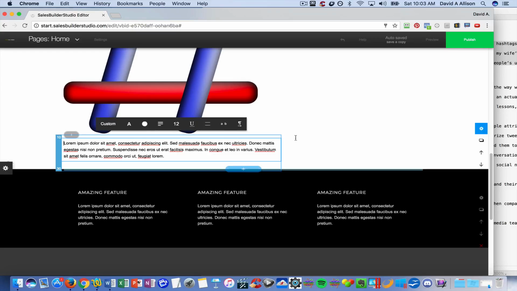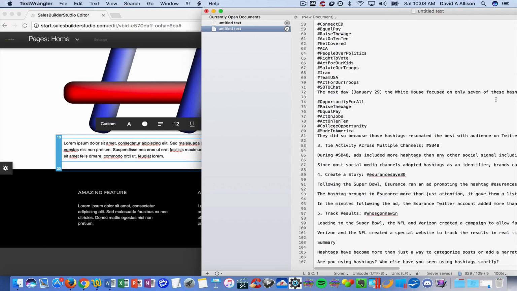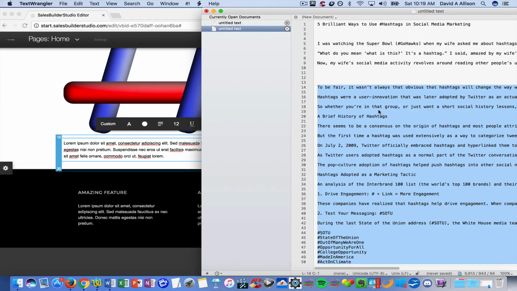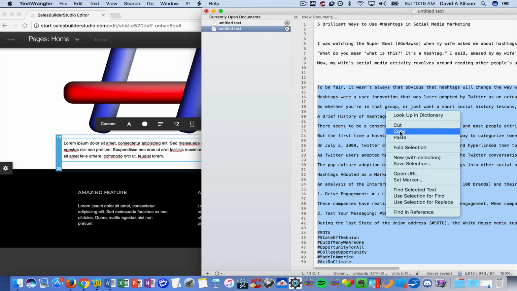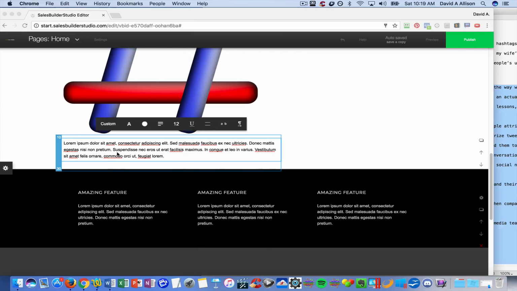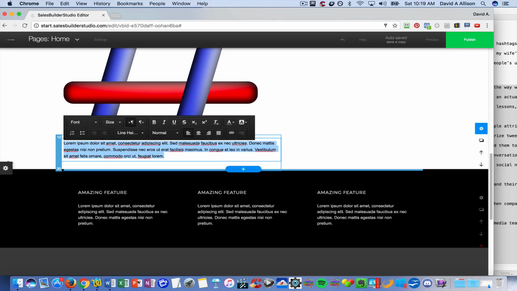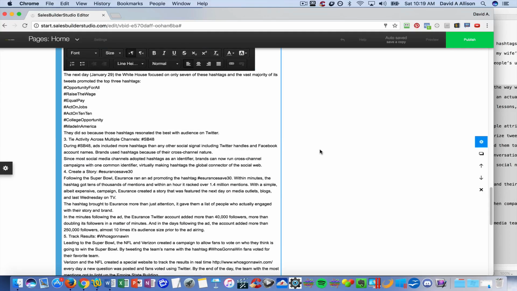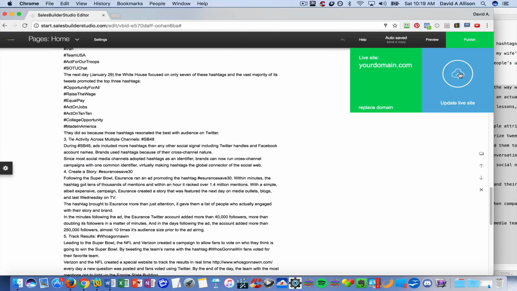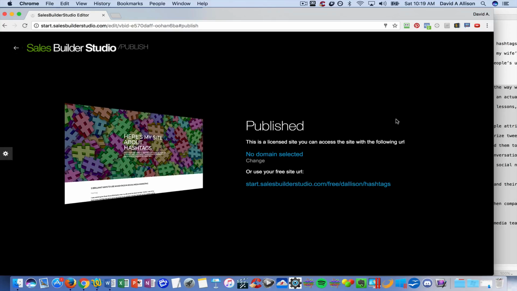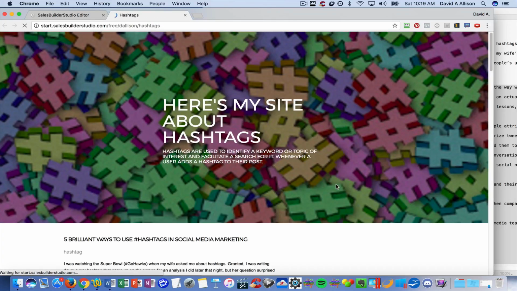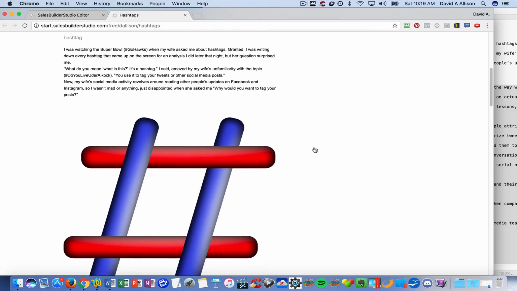Now the rest of the article goes down here. It's a long article. I don't really need it all. This is just for demonstration purposes here. So here I'm going to copy and paste the rest of the article in down at the bottom here. And there we are. And we will save it by clicking the publish button. It will update. And we can go look at it. Here's our website. You'll see the article added with our image all down to the bottom.